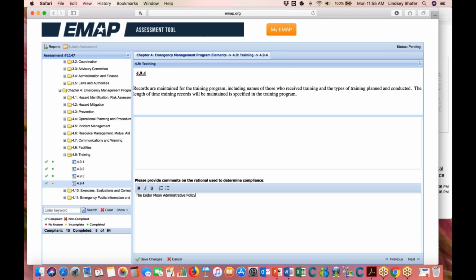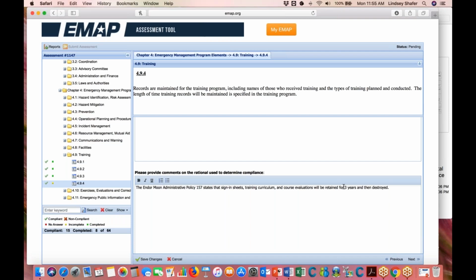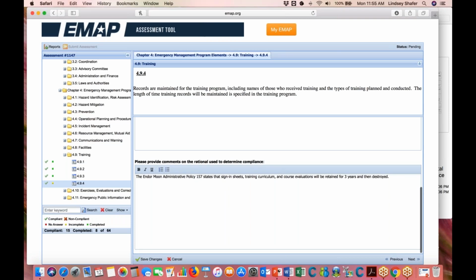Administrative Policy 157 states that sign-in sheets, training curriculum, course evaluations, I'll just say and course evaluations, will be retained for 3 years and then destroyed. So that's my rationale. Really providing just some description for the length of time training records will be maintained, and then specifically what are those items that will be retained for 3 years and then destroyed.